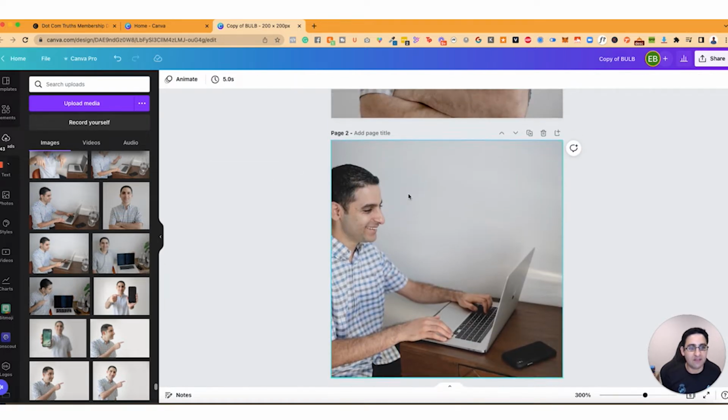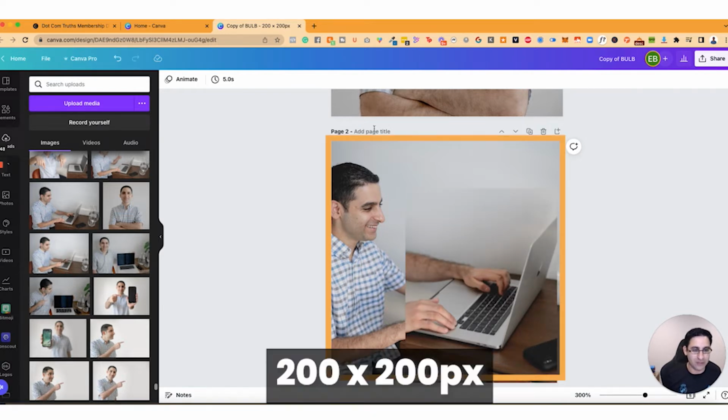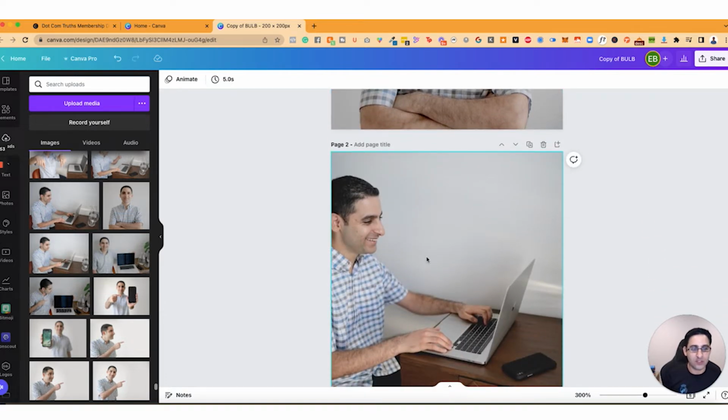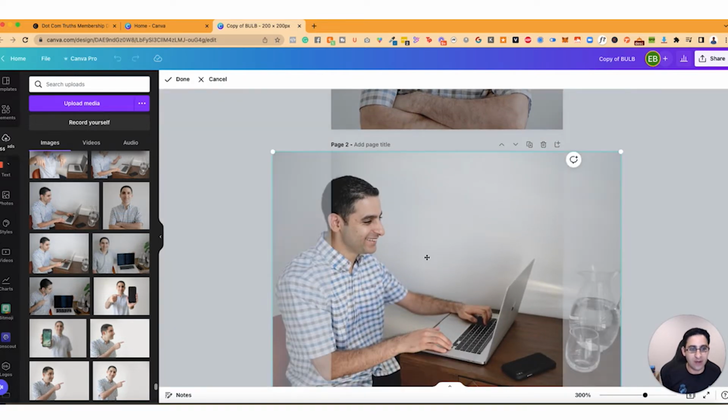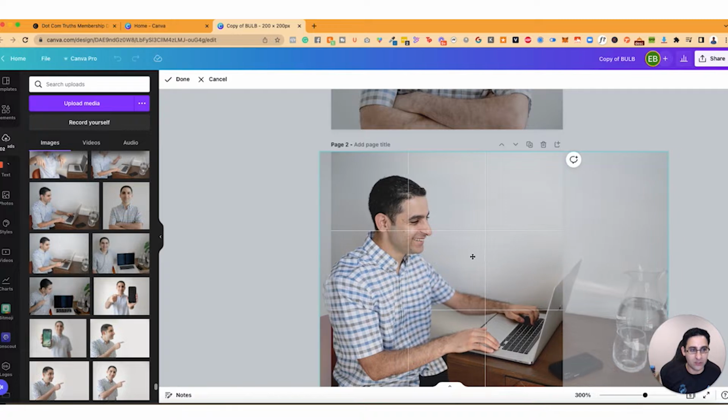Now you'll see that because this is a square, 200 by 200, this one matched perfectly, but this one didn't. So the solution is to double click. And now when I double click on it in Canva, I can actually move it like this, so it matches the way I want it to match, okay?